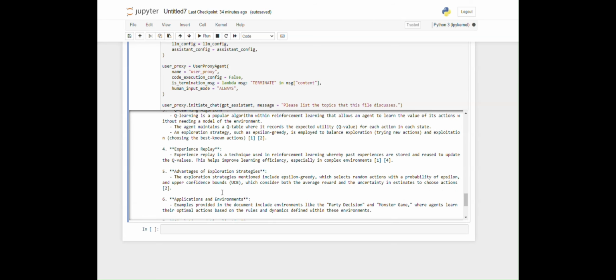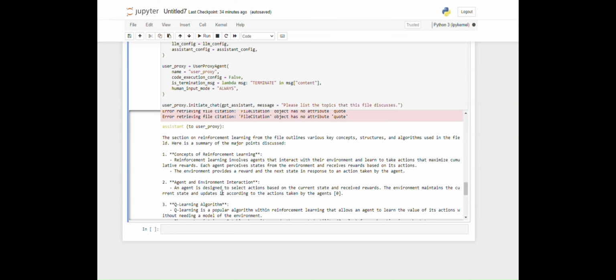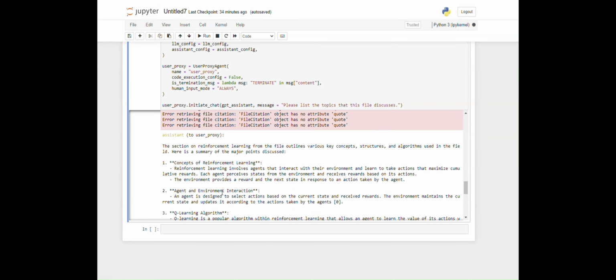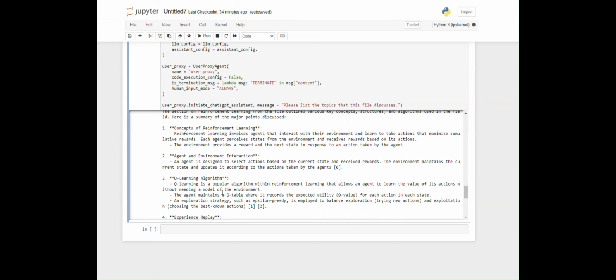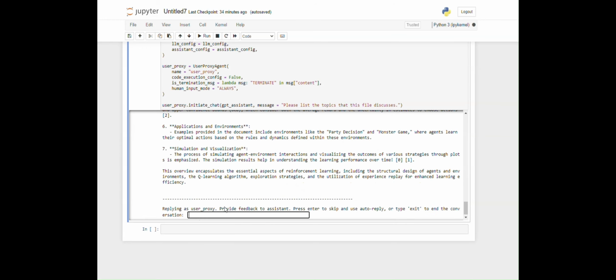So now let's say that we want to understand how to even programmatically create a Q-learning algorithm using Python. Let's see if it can spark that up for us. Based on the file, can you provide a coded example of, what was it?